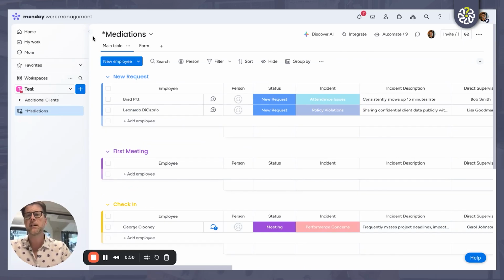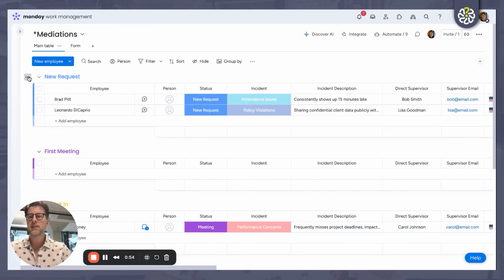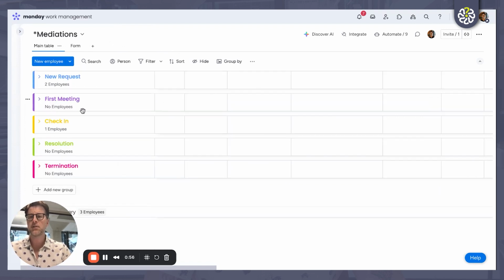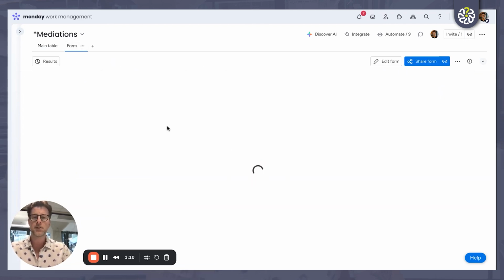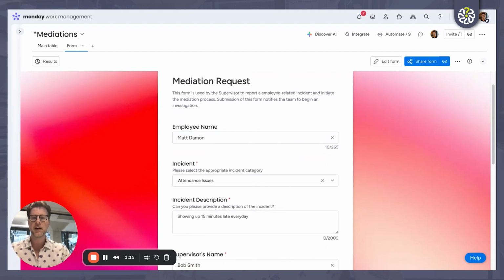So taking a look here into the mediation board. Right now, you can see there are some basic groups: new requests that come in, first meeting, check-in, resolution, termination. So right away, we have good project management. But the new requests are coming from individuals within the organization, so there is a form for that. On this form, it's pretty easy to just go in and fill out the information.